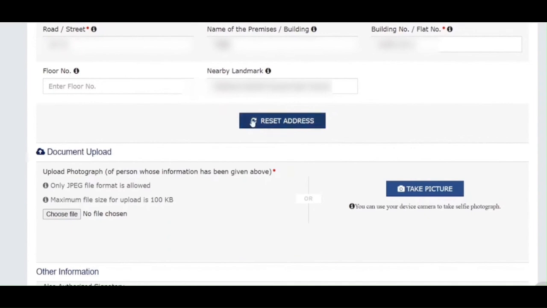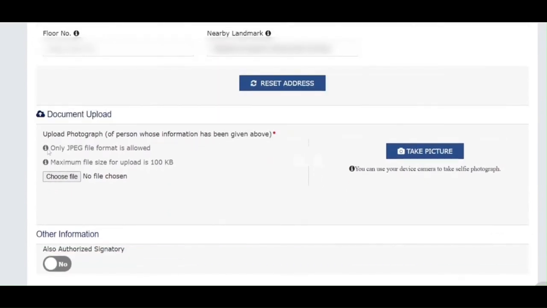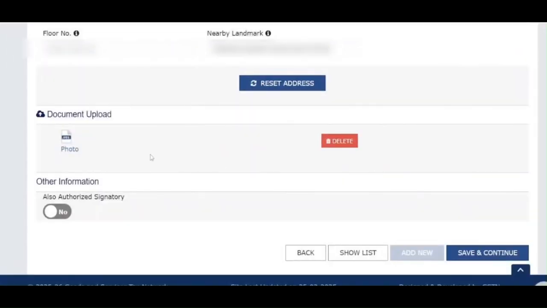check all the things. And you have to move down to the document upload, where to upload your photograph. It should be your photograph, and it should be a maximum of 100 KB. You have to choose it from your files like this. Then you can choose any file, select it, and it's done. You can delete it and you can see the photo from here.